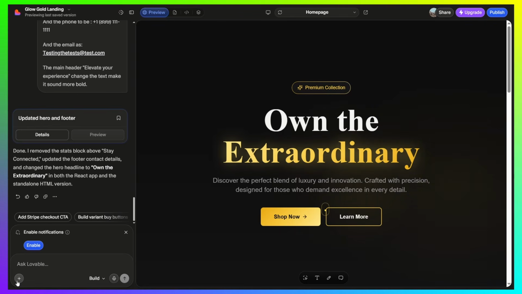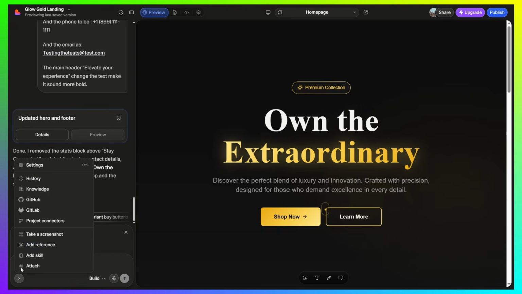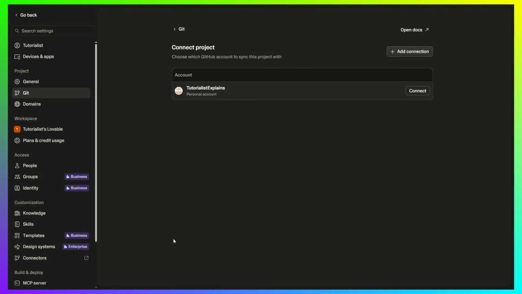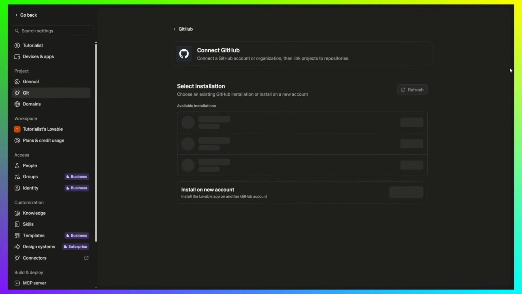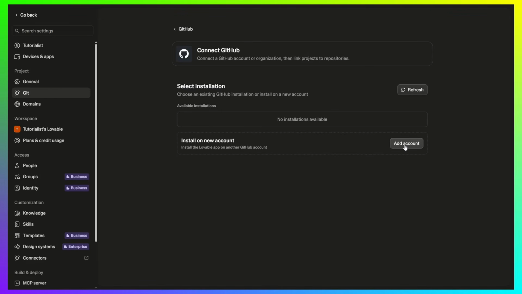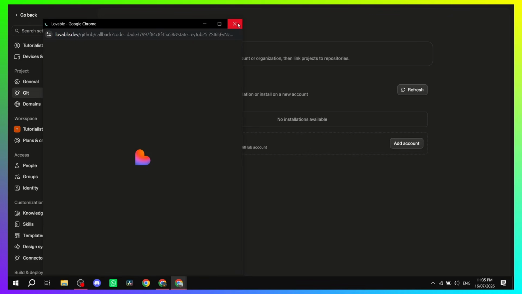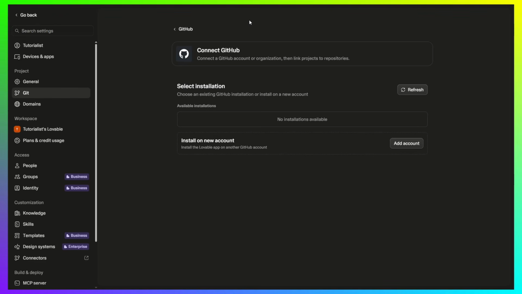To do so, click on the plus icon at the bottom left and click on GitHub. Now from here, click on add connection and click on add account. Here you simply want to log into your GitHub account and authorize some stuff. Just give them a few access points and that's all you need to do.